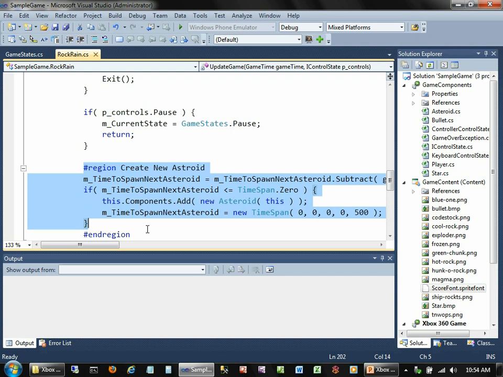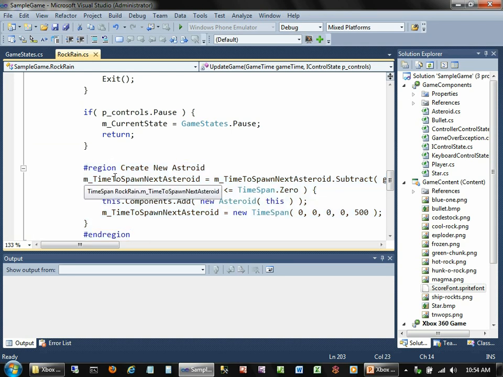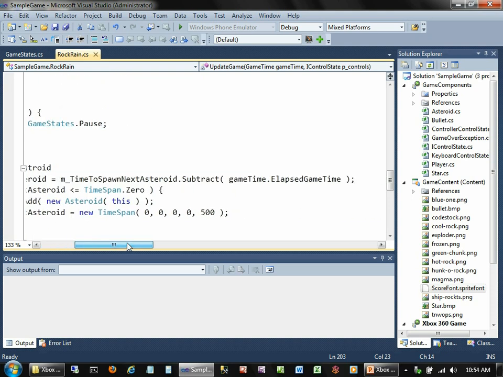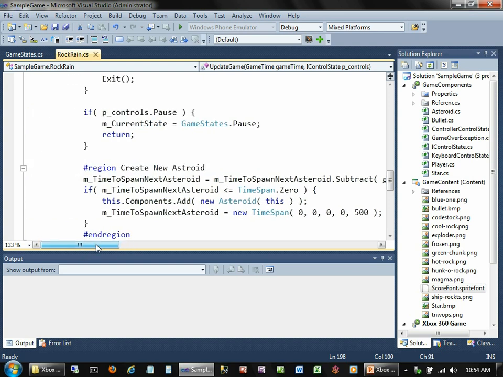I need to keep track of when to create a new asteroid. So what I'm doing here is, if you remember I had that time to next spawn, every time I come through, I say, take that time span and subtract the amount of time it was since last time you came through here. And then I say, if the time span is less than or equal to 0, I don't think you can have negative time spans, but it doesn't hurt. Once you've expired all that time, create a new asteroid.